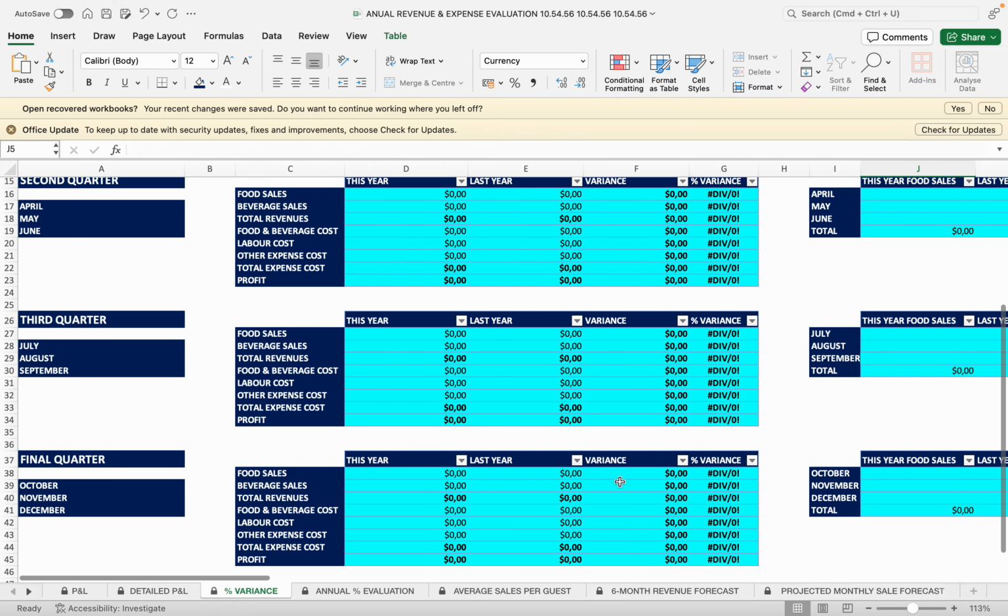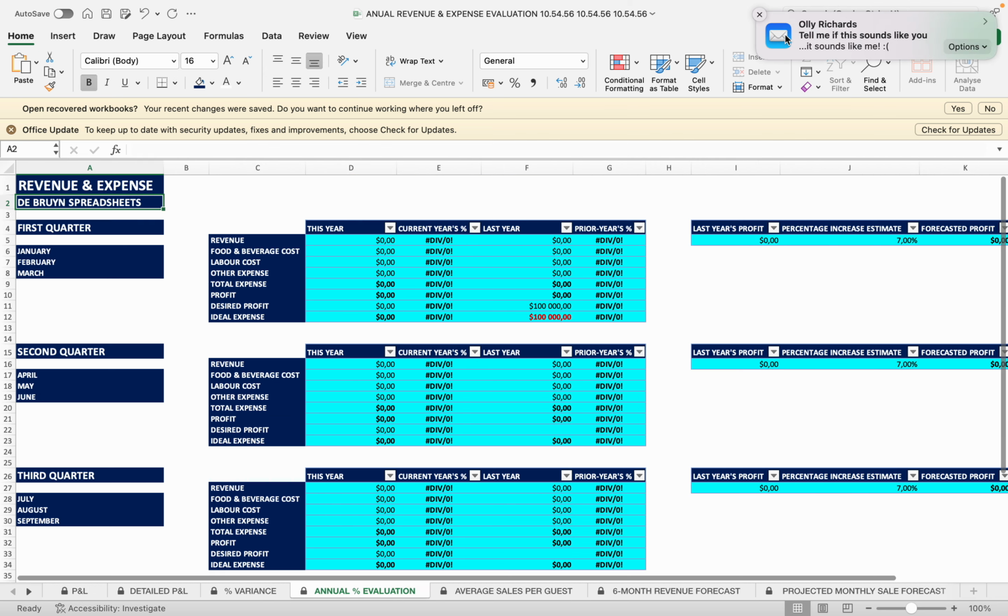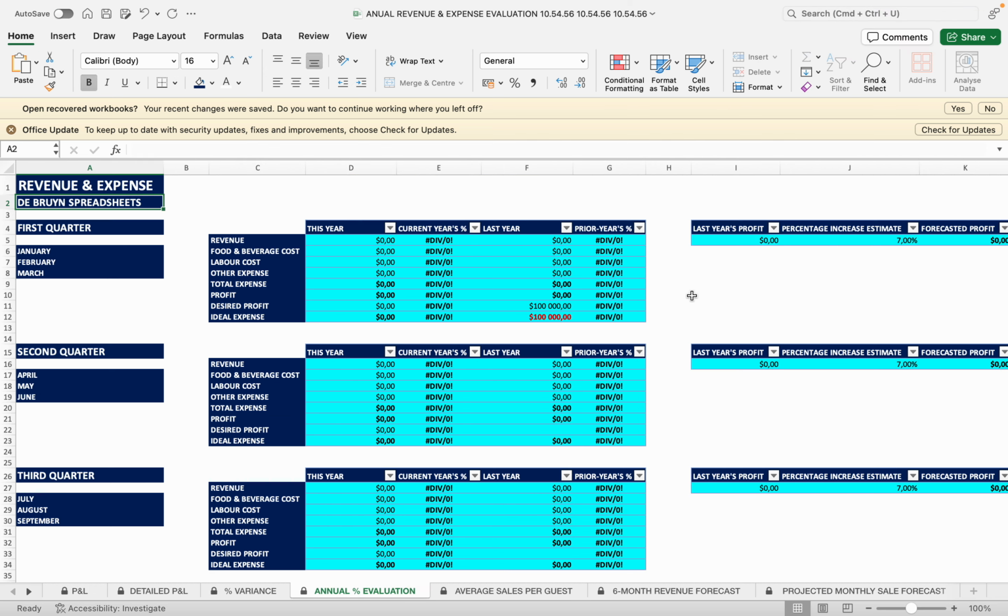Step 16. Go to the bottom of the page to the menu bar and select the page titled Annual Percentage Evaluation. Here you will see that most of the information is already ready for you. But you will still need to enter your desired profit in order for the system to give you the results for your ideal expense, which in turn will provide you with an accurate budget. You are welcome to adjust the percentage increase estimate to an appropriate percentage that you are comfortable with.